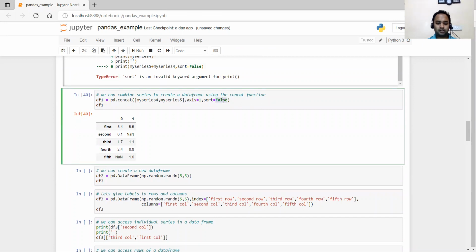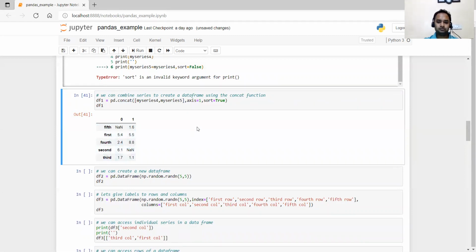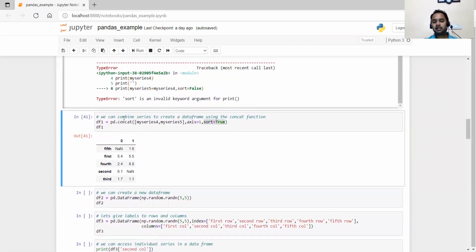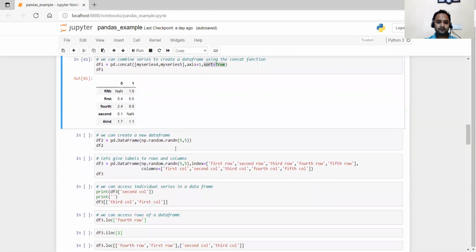If we do sort equal to true here and run this, see now our output is sorted. So we can concatenate this. So this is a data frame. We have created a data frame which has multiple series in it.